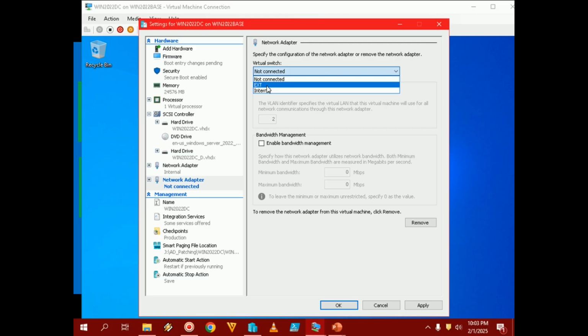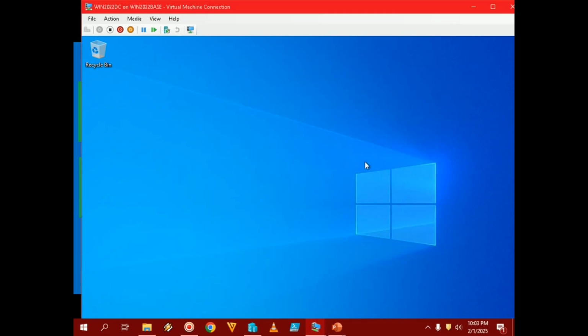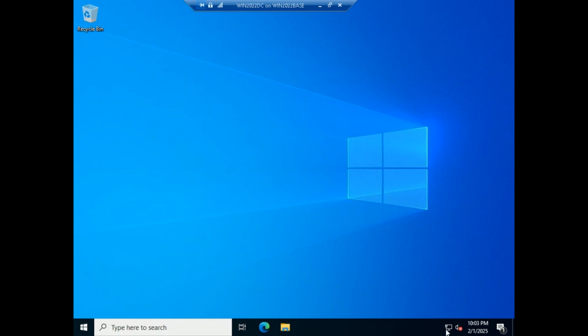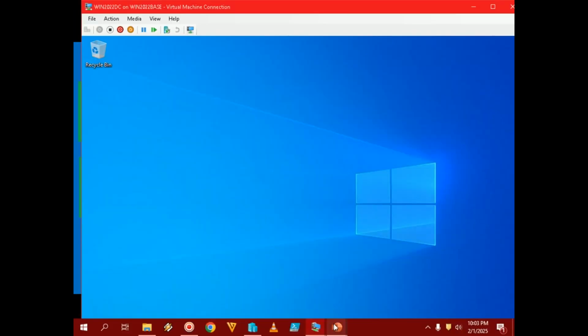How to create those switches, what is an internal switch, what is an external switch, I have explained in my previous videos like Hyper-V nested virtualization. You can refer to that video also. Currently I'm just putting it as external, and I will say Apply. You can see over here this icon got changed. Now it has internet access. So let's move on to the next step.